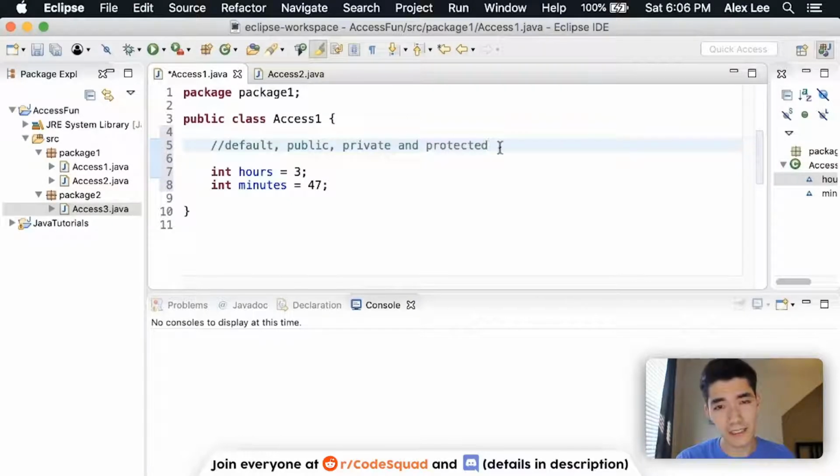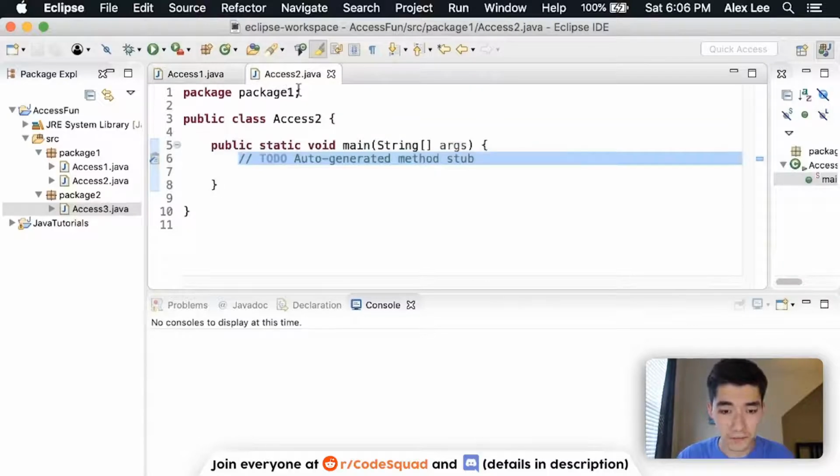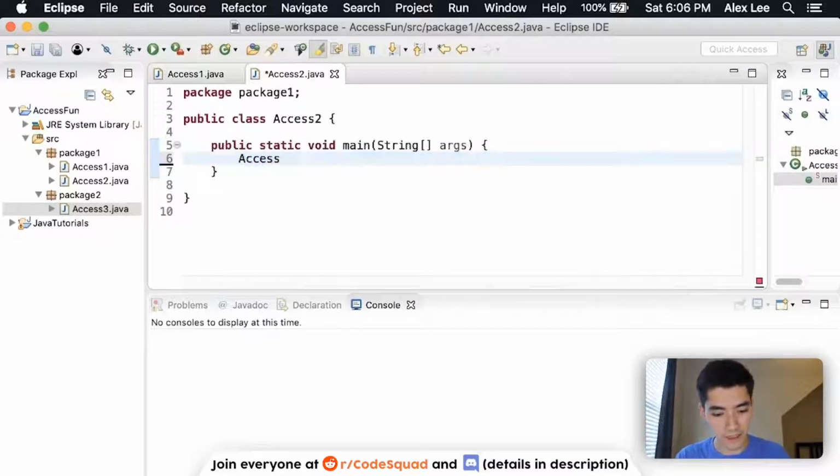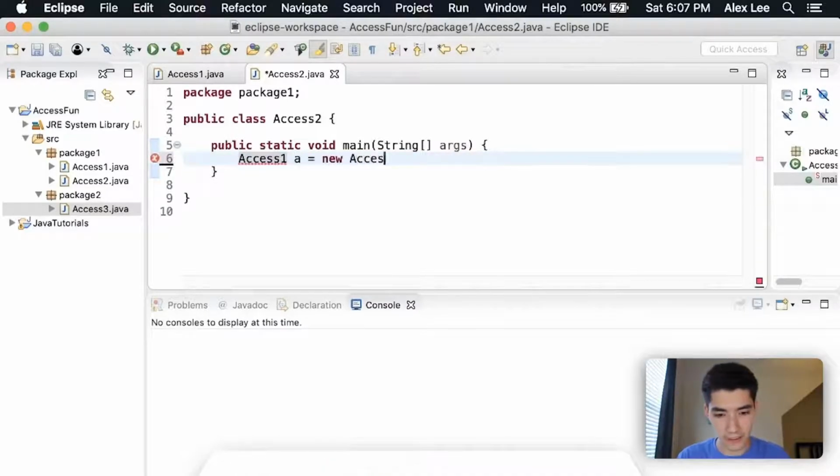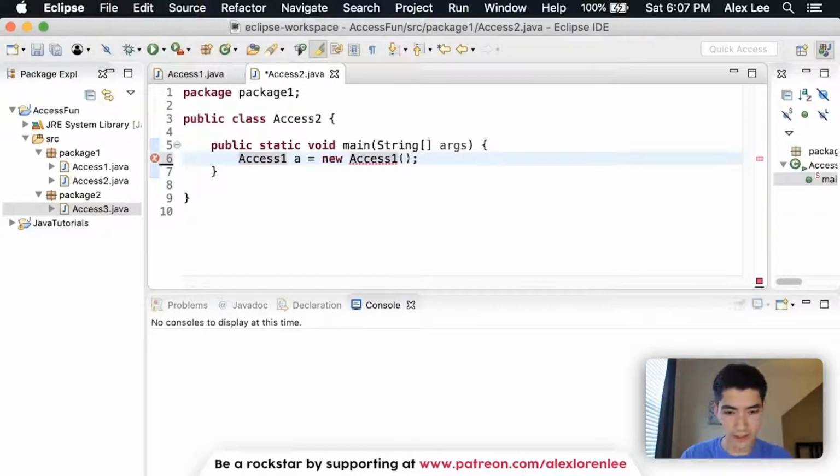Each of these changes access for different files, but we're going to start at default. The default is what happens when you don't do anything. Since we did int hours and int minutes without doing anything else, it's using the default access modifier. So if we save it, and try to access it through Access 2 by creating the Access 1 object, say Access 1 A equals new Access 1, just like this.